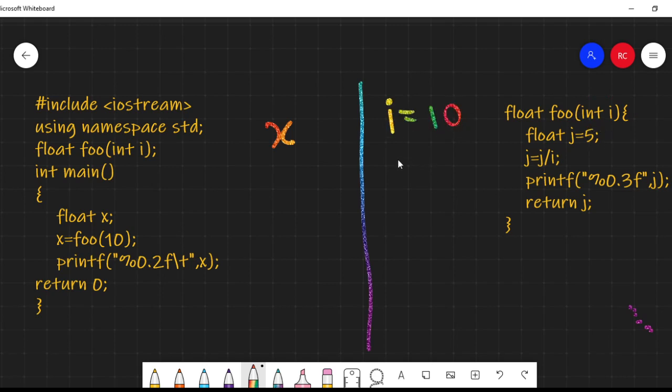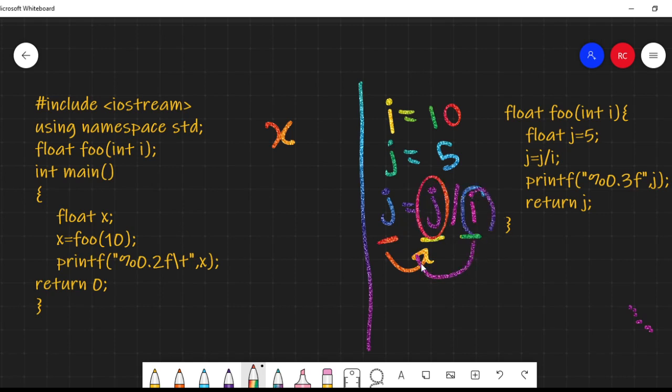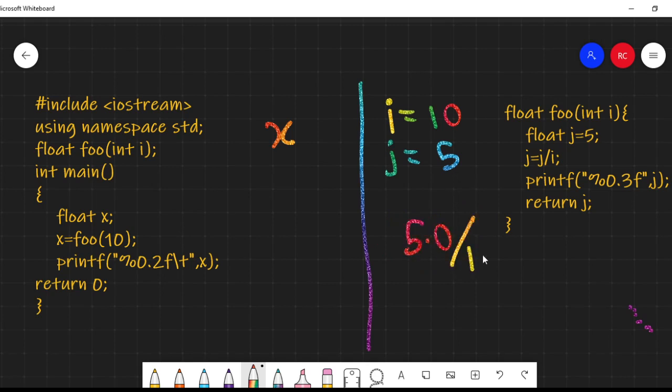And what are we doing here? We are creating one more variable j, whose value is 5. Now we are performing j is equal to j divided by I. Now remember, this is a floating point variable. You're performing a floating point variable is equal to float divided by int. When both are integer values, your result will always be int. But here one of the values is floating point. So let's see what happens in this case. So we have basically, instead of 5, you can call it as 5.0 divided by 10.